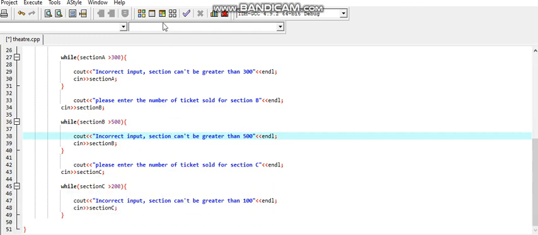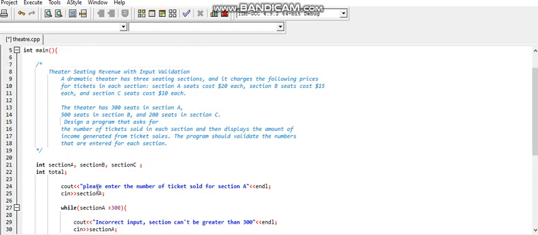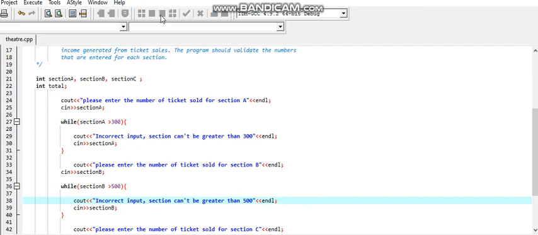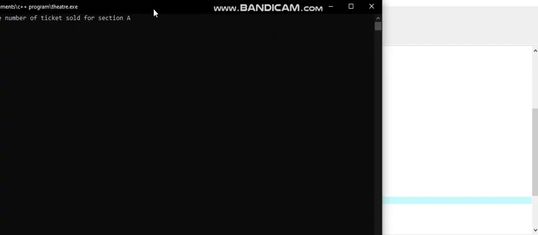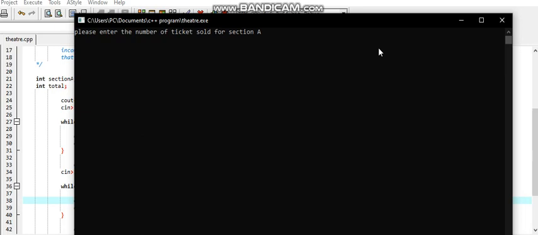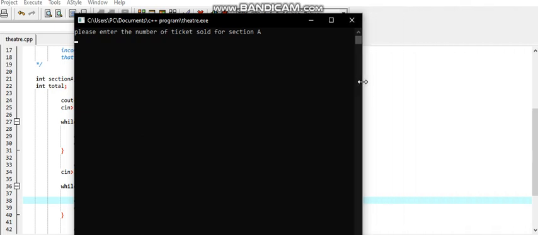I'm gonna stop here for now. In my next video, we're gonna continue with the total so that it can display the total. Let me just run it so that you can see how input validation works. I'm just putting this one right here. Please, I'm just lowering it a bit.